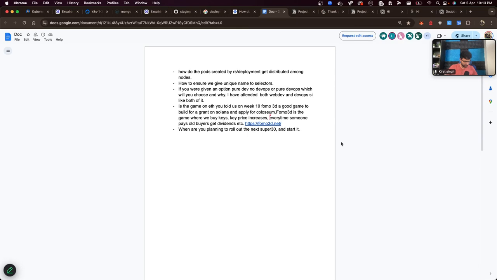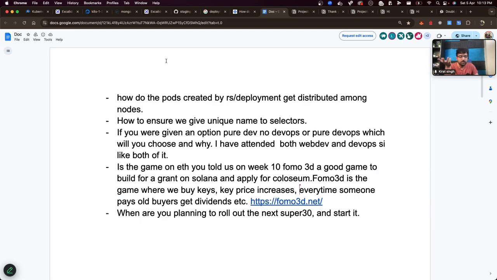How to ensure we give unique names to selectors? Keep it very close to the application, right? How many applications are you going to have? Maybe 5, right? A backend, a front end, a Postgres database, another microservice. So all of them will have names. Just make sure it goes app A, app B, app C, app D. So you won't see too many collisions, if at all.